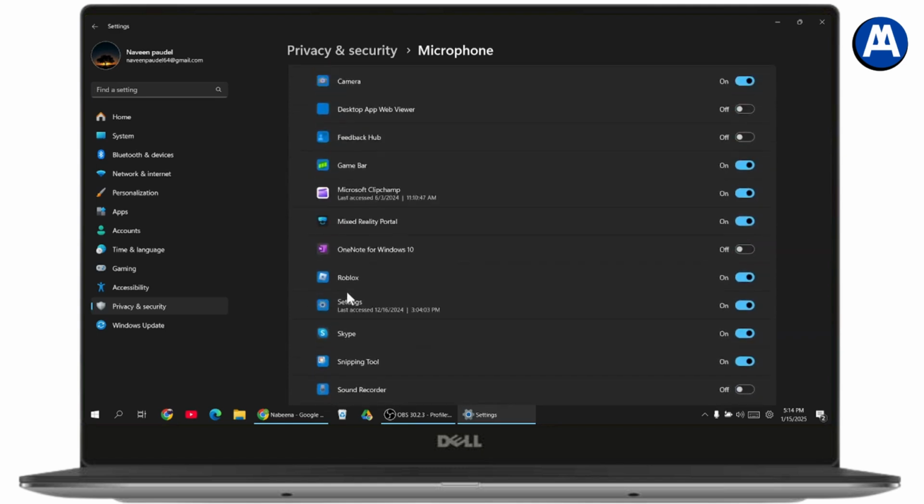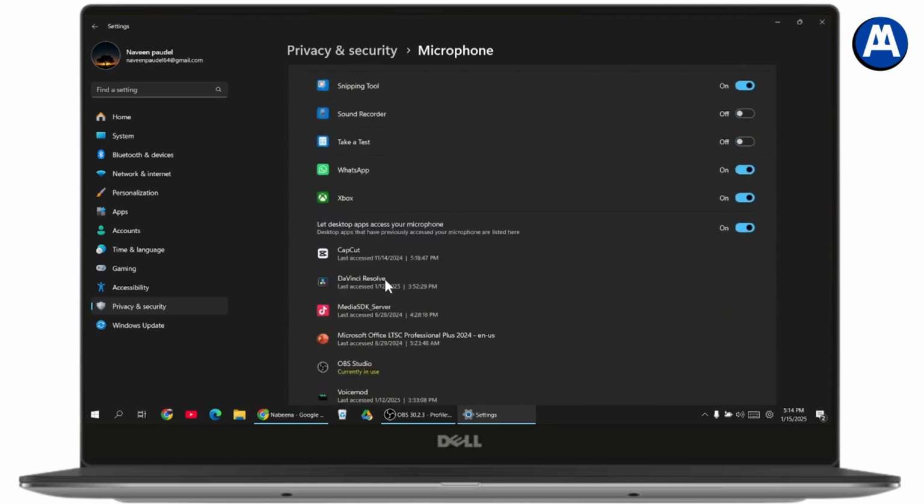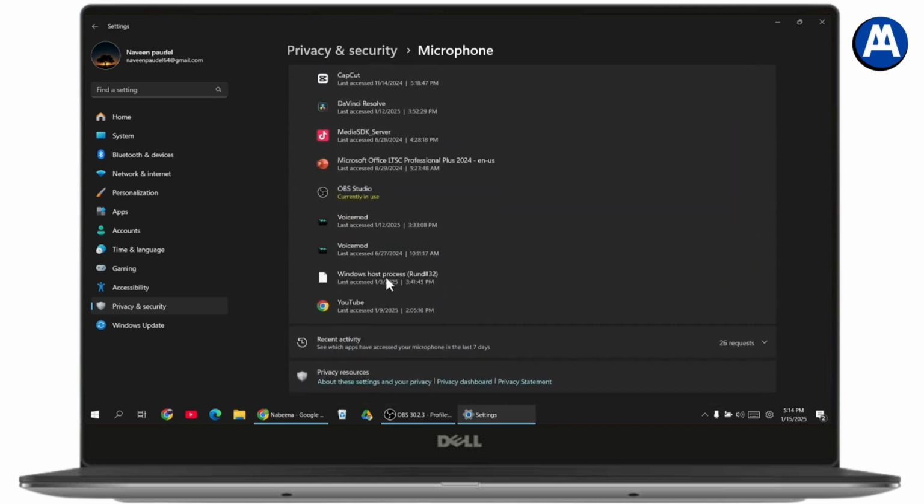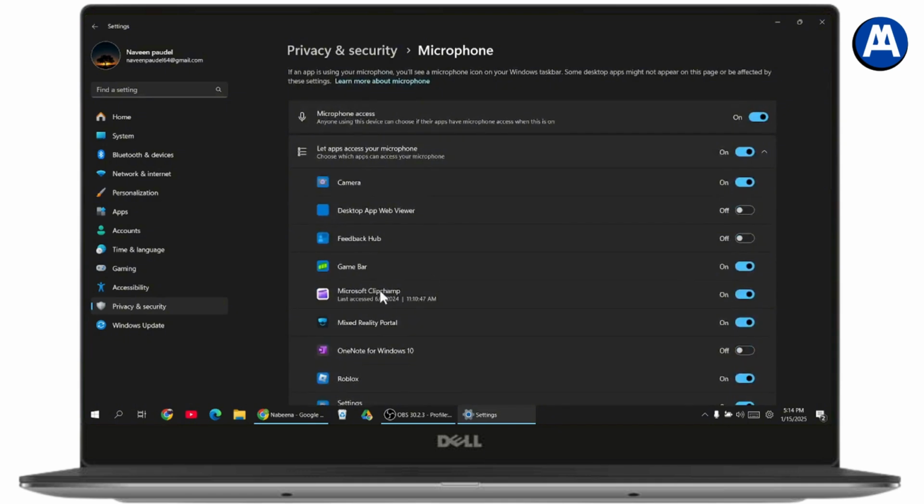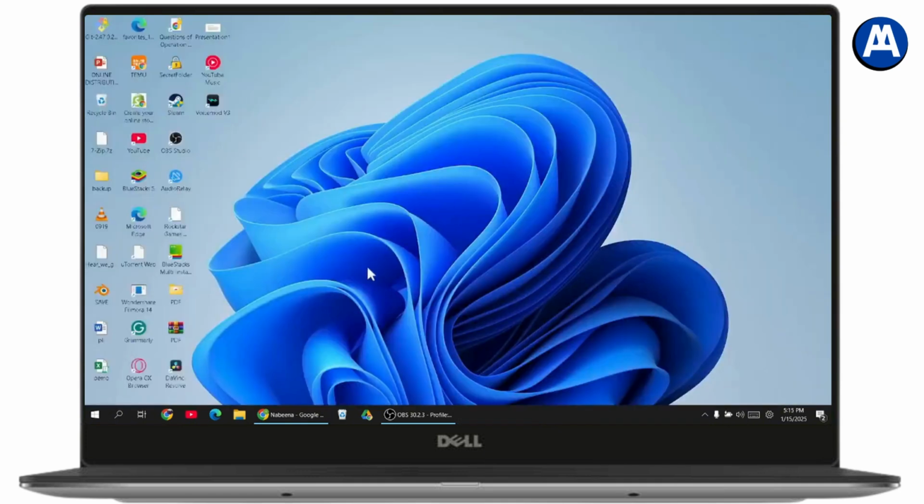As you can see, I have Roblox, but I don't have Discord, which means I might have some problems. So you just need to simply find Discord and turn it on, which will be on the right side. Once you've done that, your problem might be fixed.